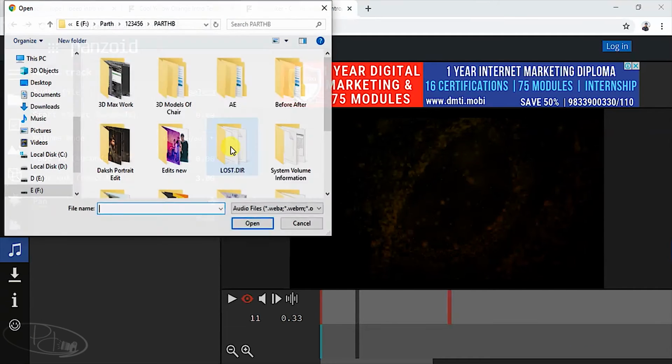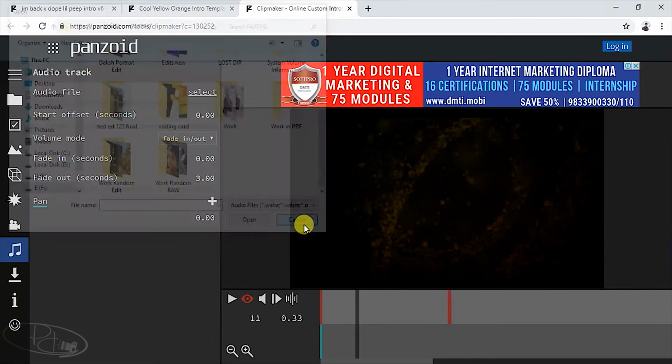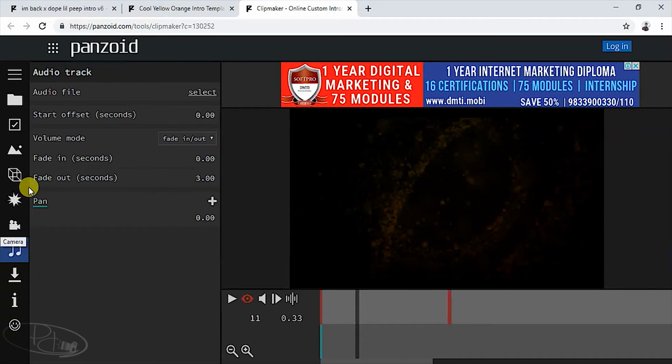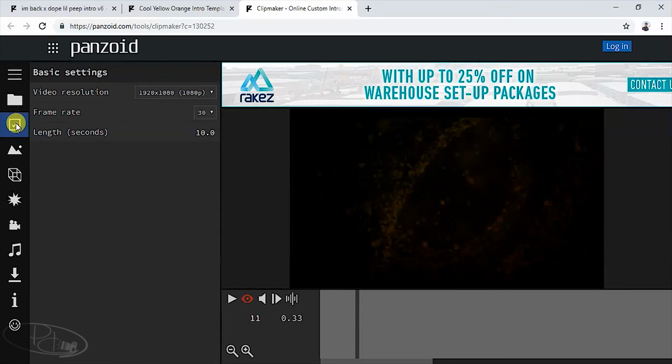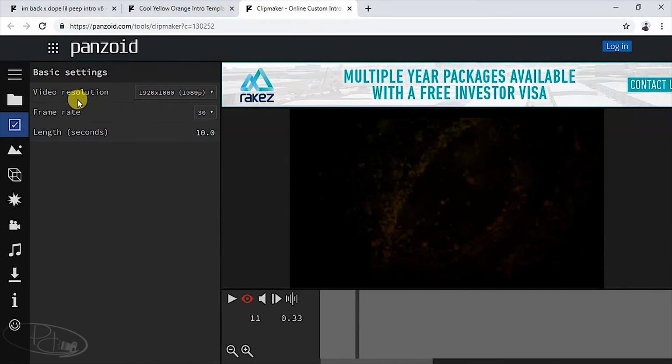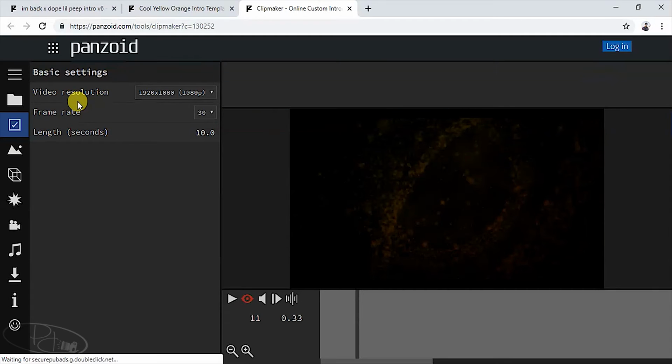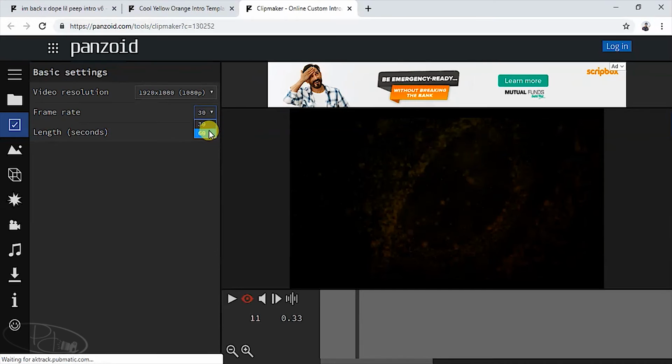Next is the audio panel. Here you can change or add the music you want. I will go with the default one here. Now comes the final part. Actually, not the final one, because I missed one at the beginning, and that is this basic panel. The basic panel allows you to select the resolution of your video, frame rate and length of the video too.